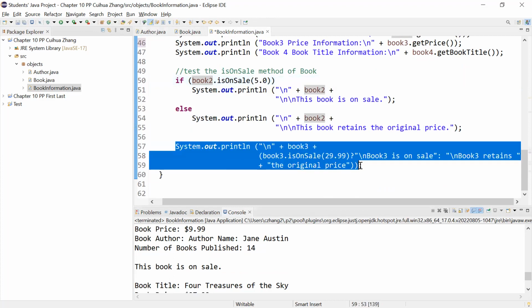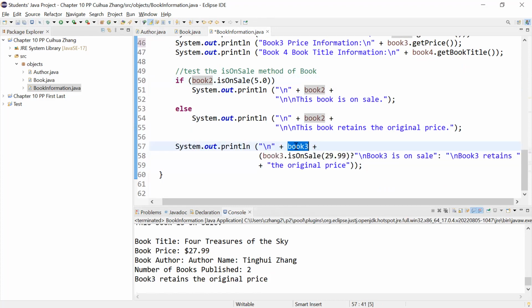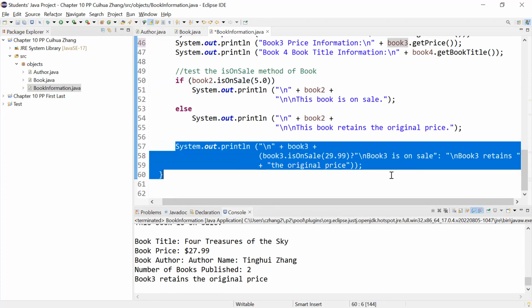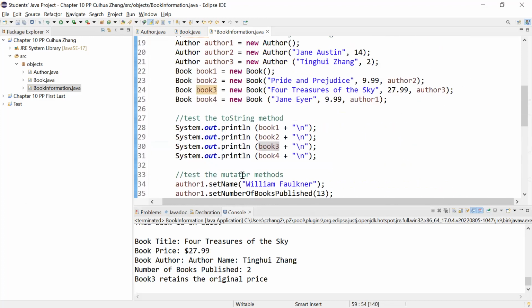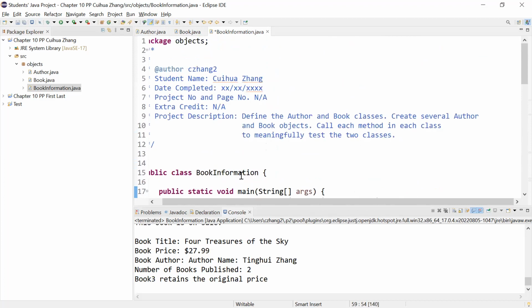And this statement, we said it shouldn't be on sale, right? The book title information and book price and book author information, book 3 is on sale. Book 3 retains the original price. It's not on sale. That's a different way of using that Boolean method, using the conditional operator. So that is this project, this sample project.